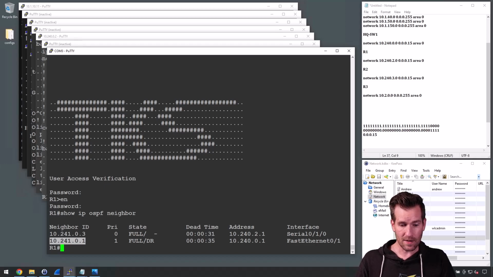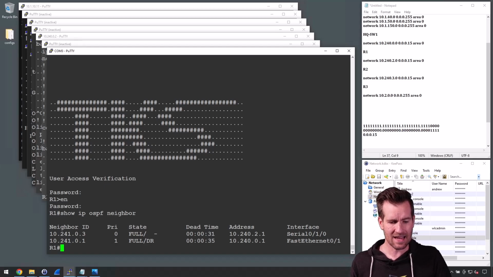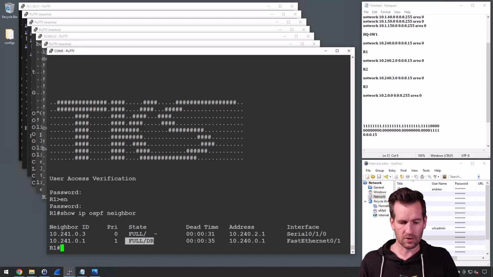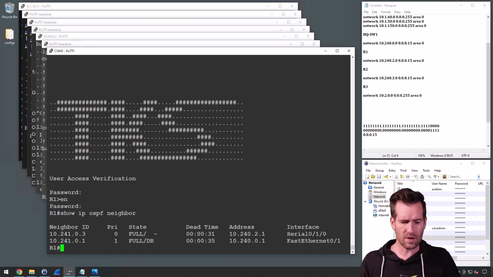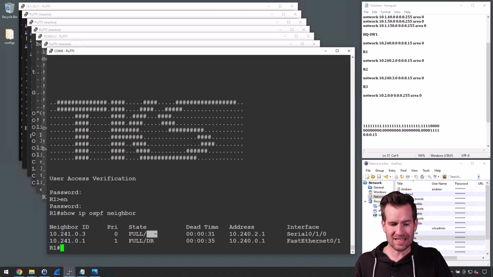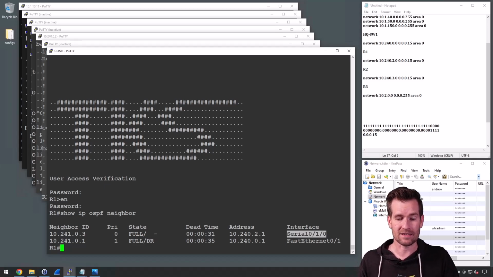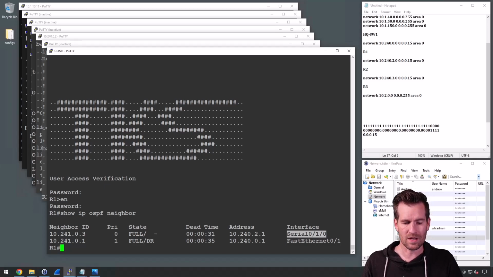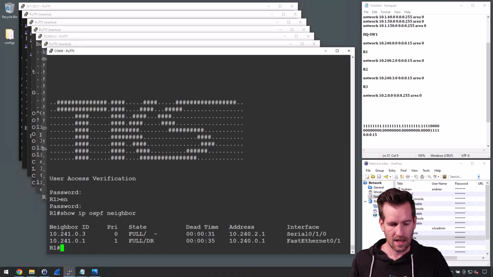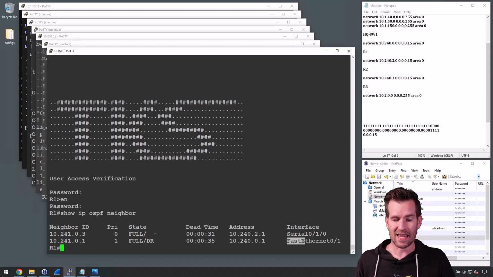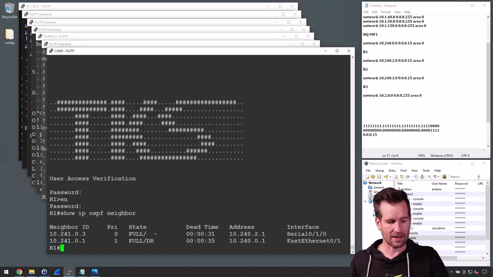We see some other information here. We did talk about the state that this is in. So these are in FULL and FULL/DR states here. And you'll notice that it's missing the DR or the BDR here, and that's because this is a serial interface. This is a point-to-point interface, and remember, we said that it doesn't elect a DR there. So that explains that right there. This one is a FastEthernet, so even though there's a device on the other side, it still goes through that election process.